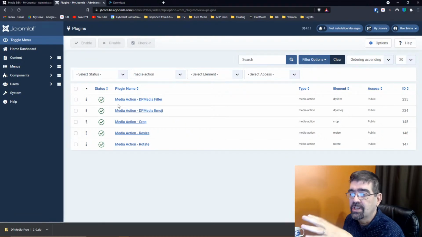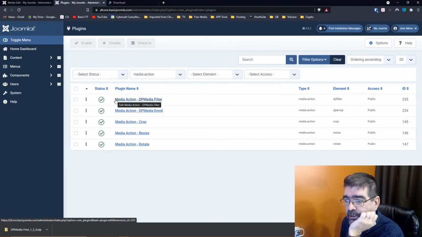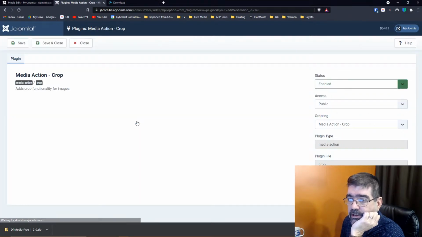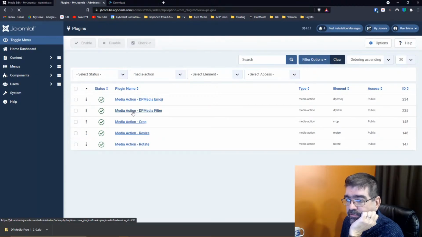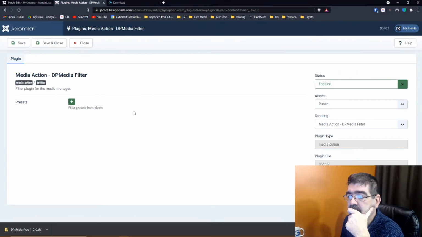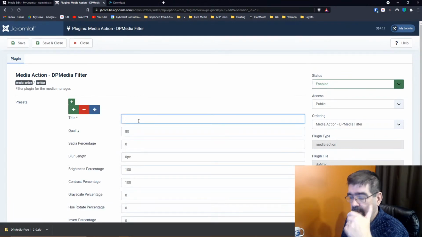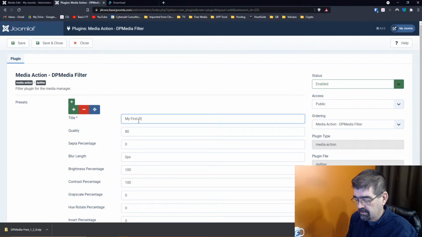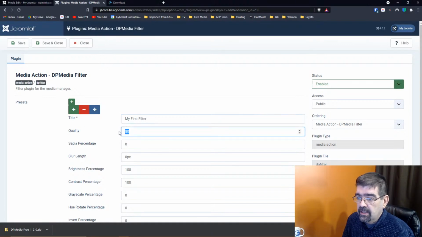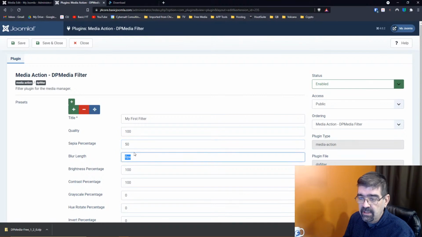Anyways, we can change those. If we go into, I'm just curious, media action crop, what options do we have in here? None. Okay, but we do have options for the media filter. We can create a filter, which is my first filter. The quality, we can make that 100. Let's make the sepia percentage 50.